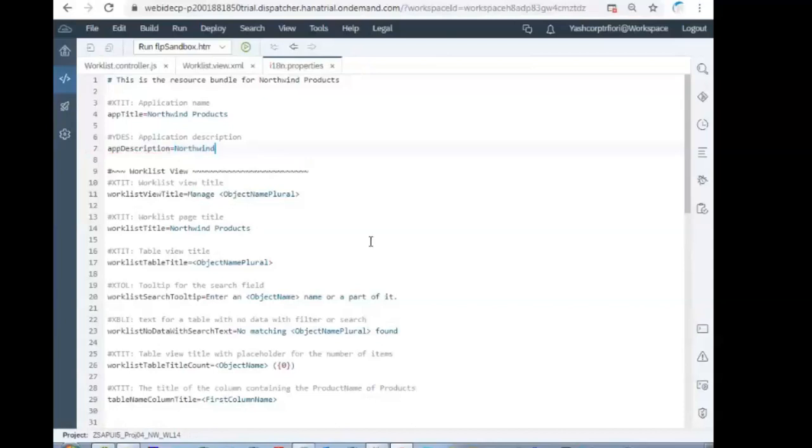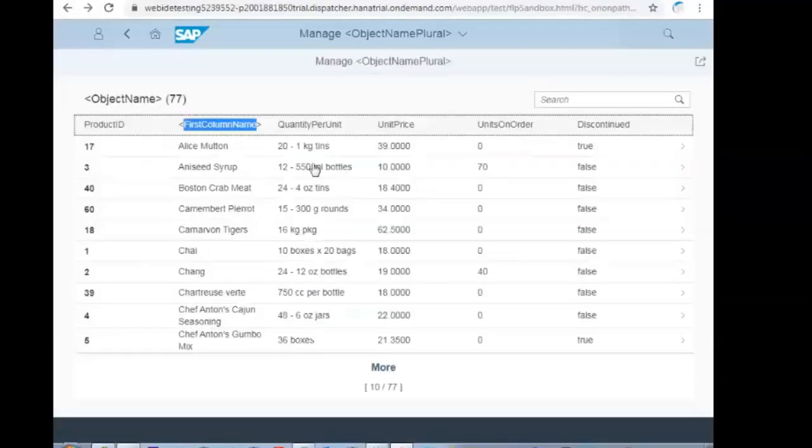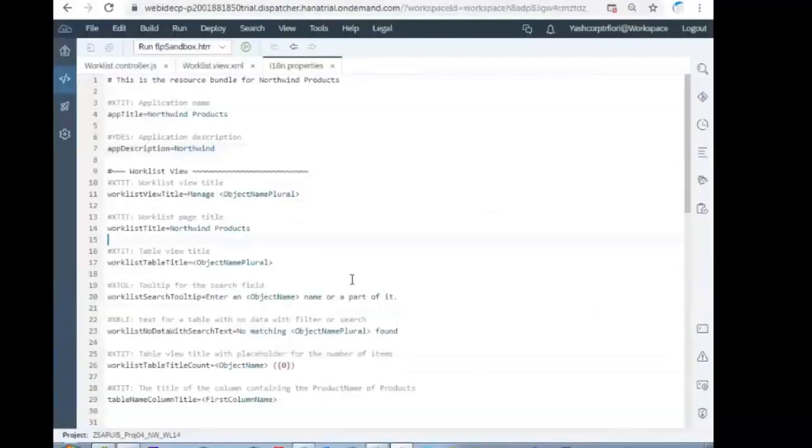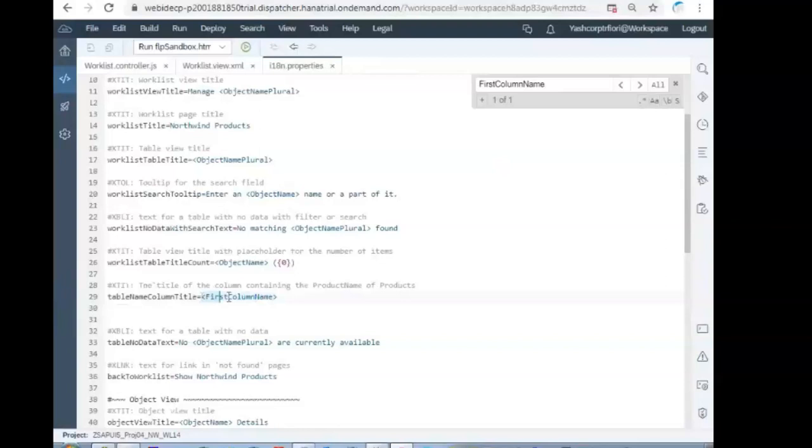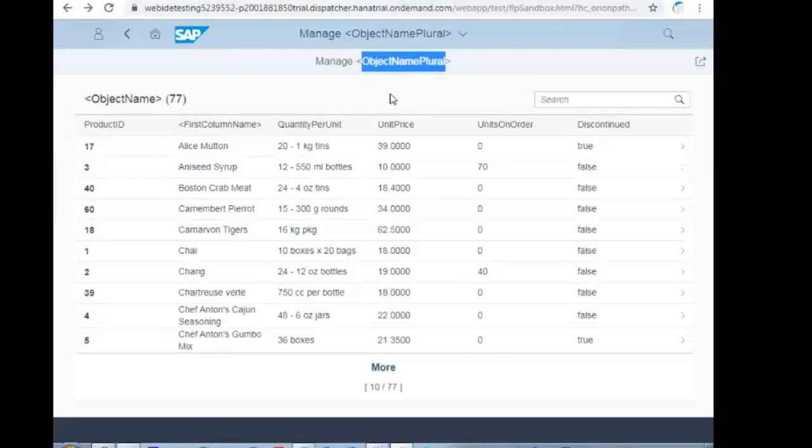Okay, there might be some bugs in the templates, but kindly ignore those. Search for the first column name in the I18N. First column name. Okay, so what is that? You change it. Product name. Product name. Object name plural.